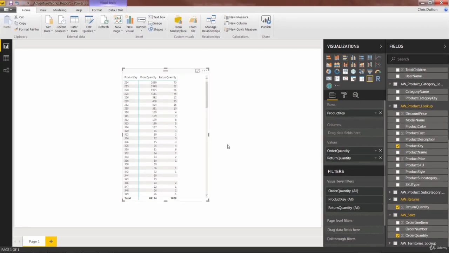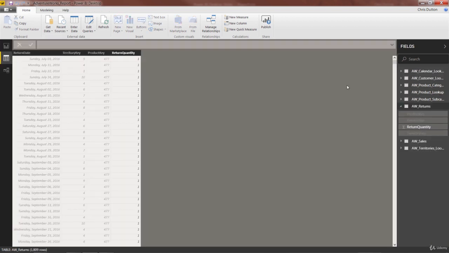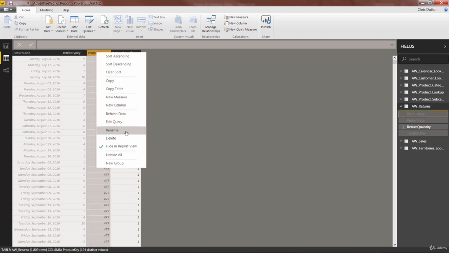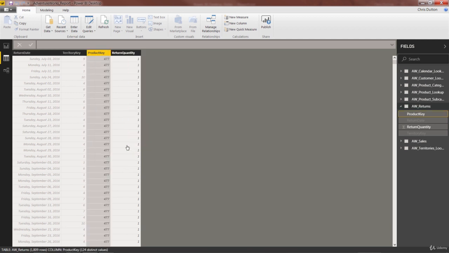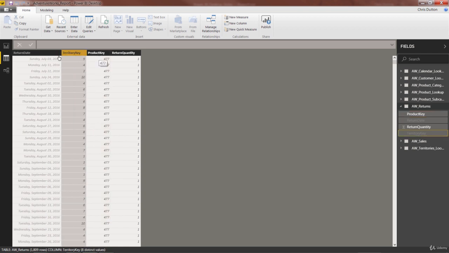Now moving on to question 4, what we need to do now is unhide the product key field from our returns table. And we can do that using either approach, from the data view or the relationships view. We'll go in order to data. We're in our returns table here. I could simply right click and click the hide in report view to uncheck that option. Now you can see it's no longer grayed out here.